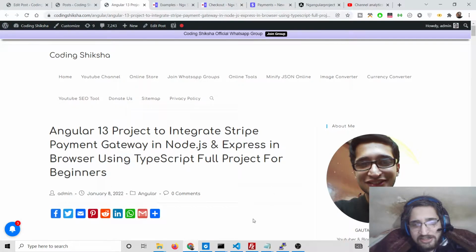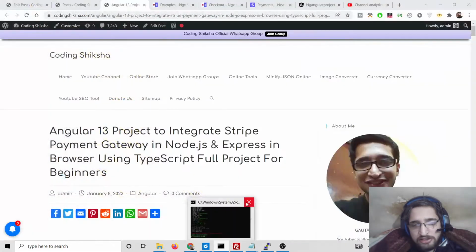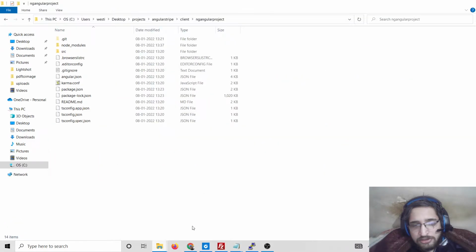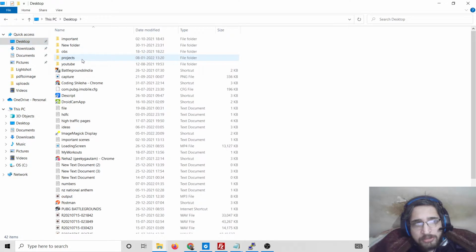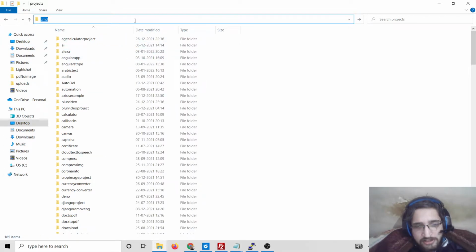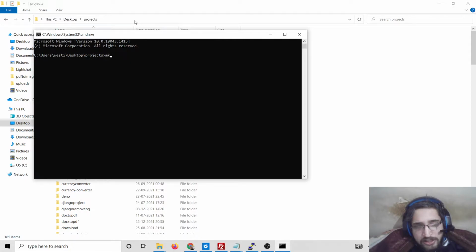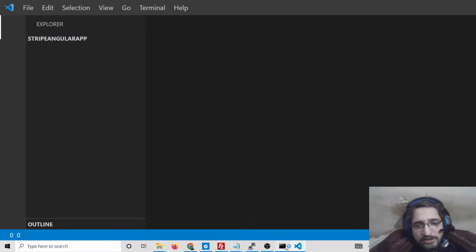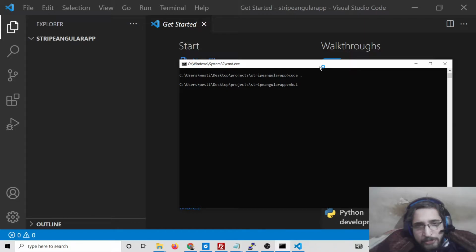And now to get started, guys, we will delete all the files here and start from scratch. Let me close all the windows and go to my desktop directory, go to projects and open the command line here. Here we will make a new directory which will be Stripe Angular app. I will go into this directory, Stripe Angular app, and here we will open it inside the Visual Studio Code text editor. And first of all, we will make two directories, first for the client and second for the server.